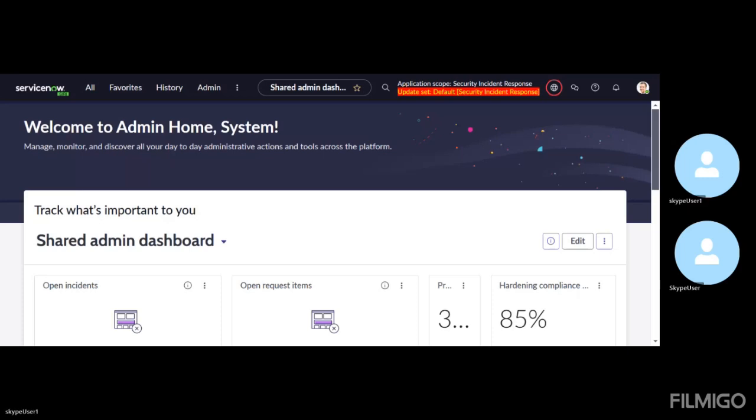Then the maturity of SIR. SIR has four levels. The first level is manual operation, where they generally follow spreadsheets with limited visibility, and we have a long response time. Then we move to a little bit improved version of SIR.